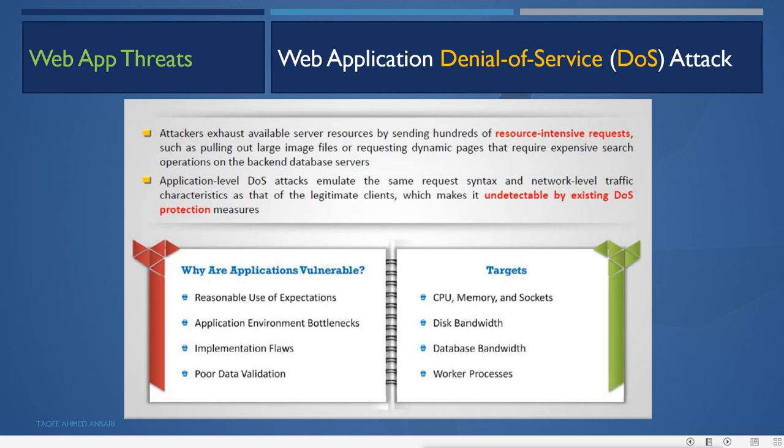Targets are CPU, memory and sockets. So the attacker targets the CPU, RAM and sockets so that it will use up all the resources. Then disk bandwidth, that means the disk read and write speed, so it tries to put lots of load on that. Database bandwidth, that means the speed of the connection between the database server and the server application. Then worker processes. In the web applications, we have different processes running, so these can also be the target.